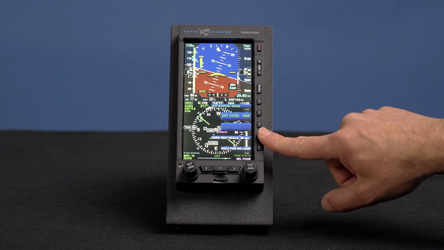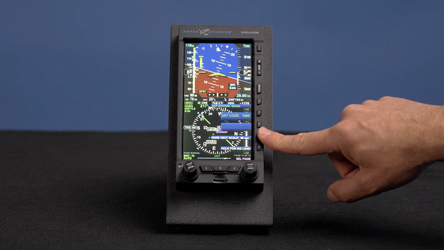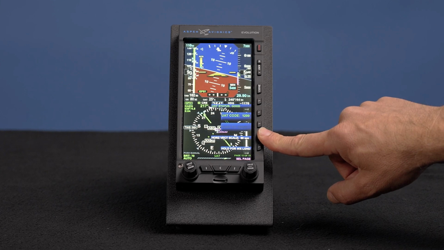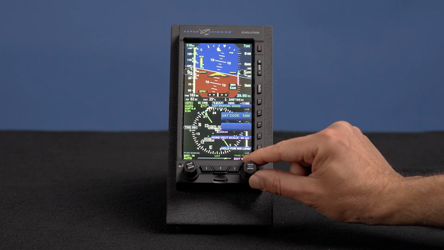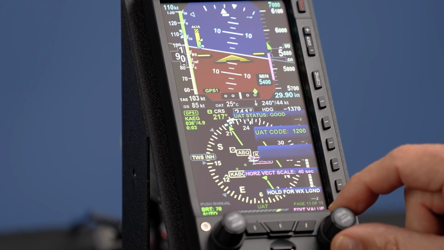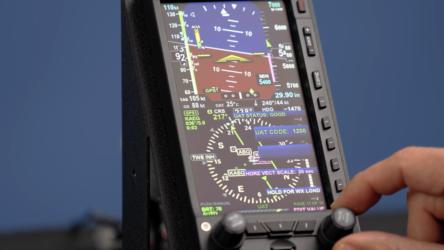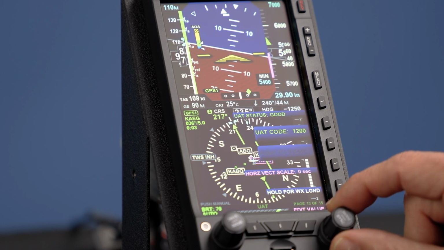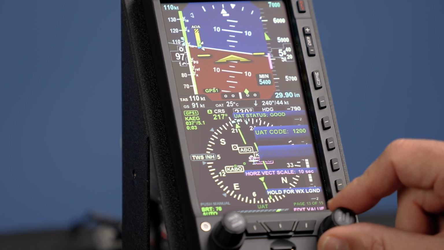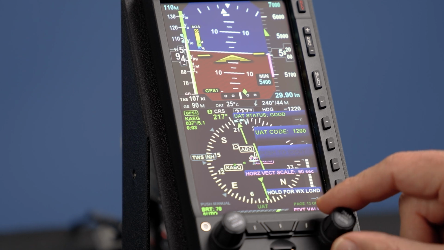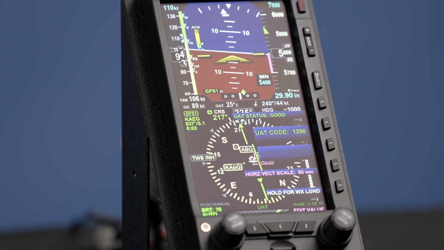The next hotkey is the horizontal vector scale of your traffic targets. You can set those to 60 seconds, 50 seconds, 40, 30, 20, 10, or 0. I recommend keeping it at 60 because that'll show you where that target's going to be in 60 seconds.